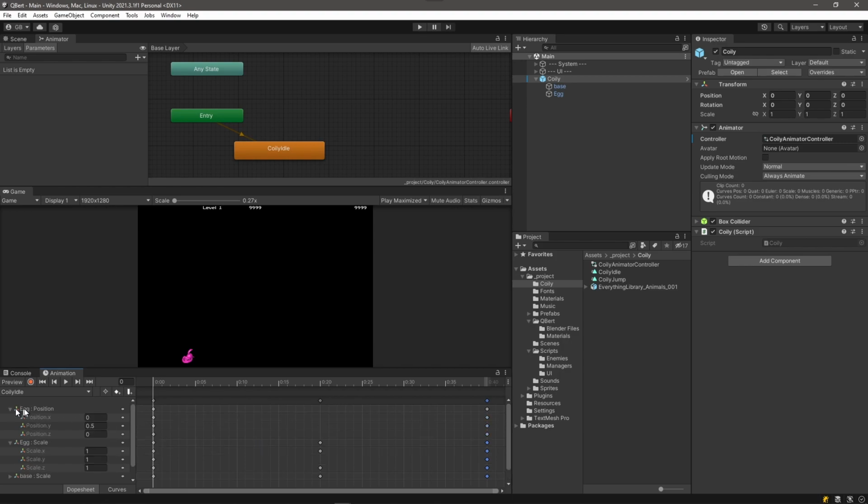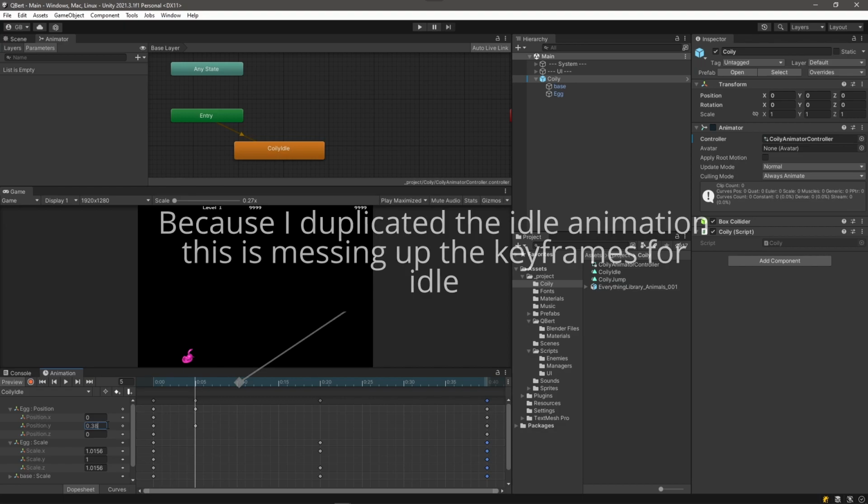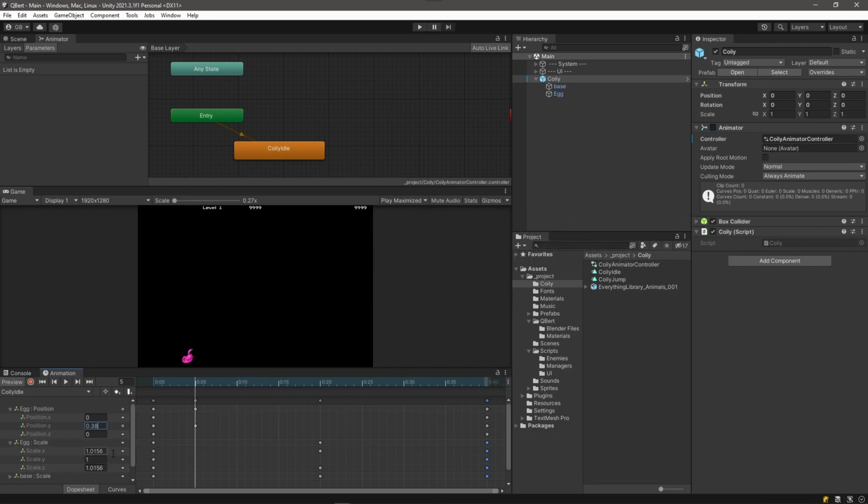So we have egg position and we have egg scale. And so this is good for start. We only want to go out about 5 frames here. And I'm going to change this to 0.38. And for his scale, I want to squish him down a little bit. So before he jumps, he's going to kind of squish, if that makes sense.